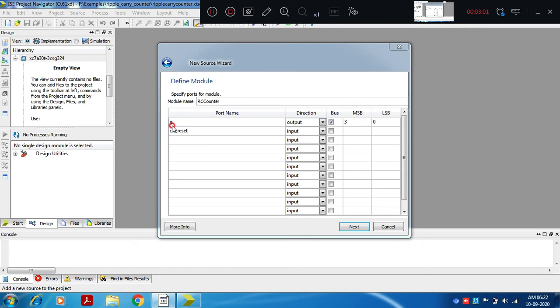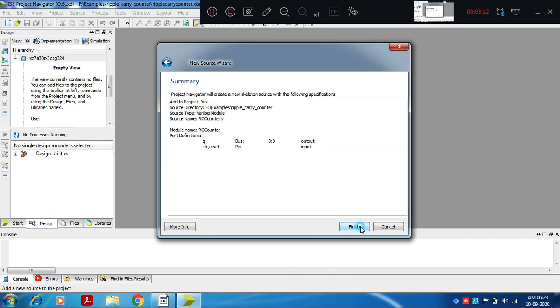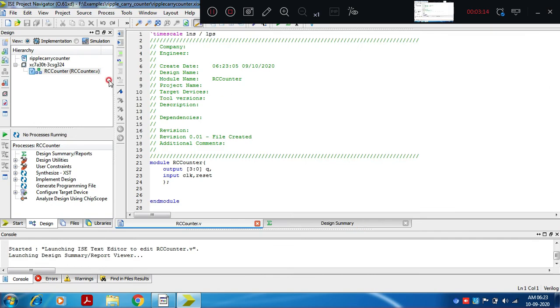You select Q of size 4-bit, 3 down to 0, a 4-bit counter, with clock and reset as input. Click next. Here you can write in the list: Q, clock, reset. Output Q, input clock, reset.